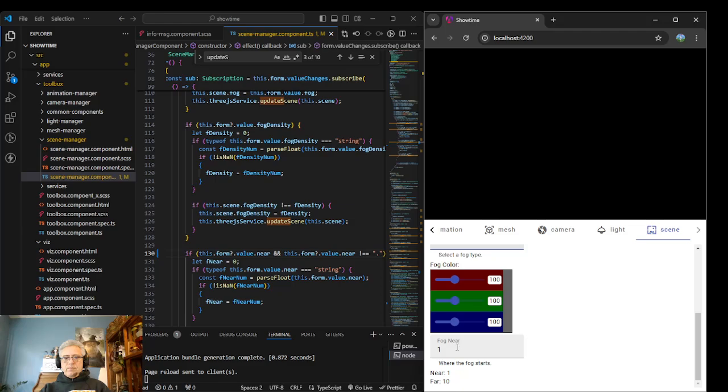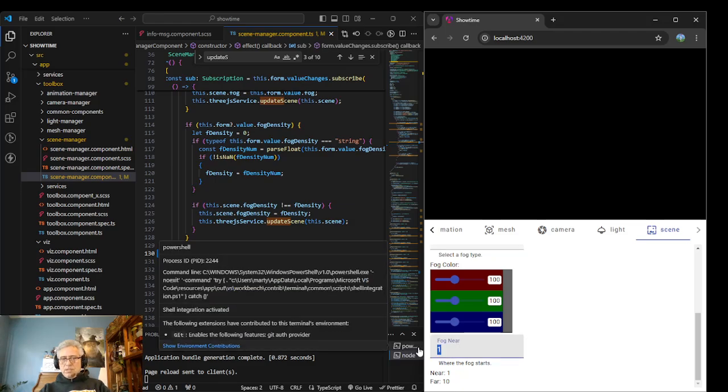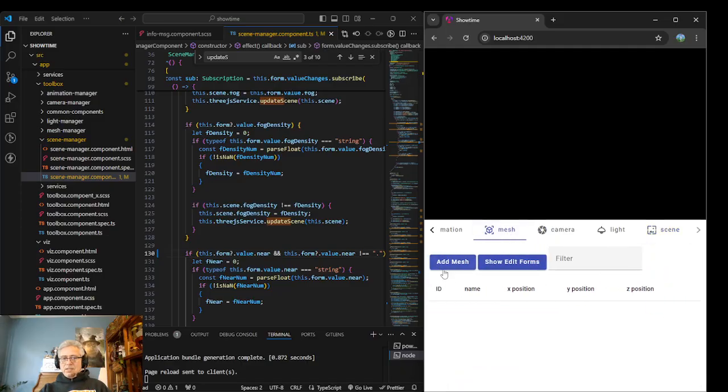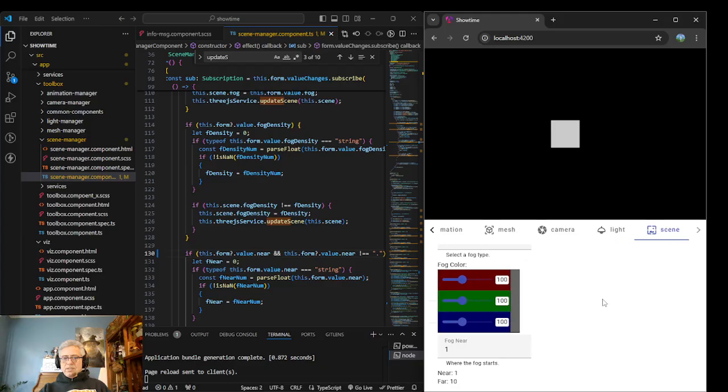Let's see. Dot. Oh, we aren't even checking anything. Let's go back to 1. So that all seems to work. Let's go ahead and add a mesh. Turn on some fog. So it is a little gray.